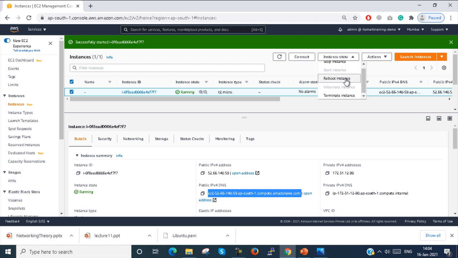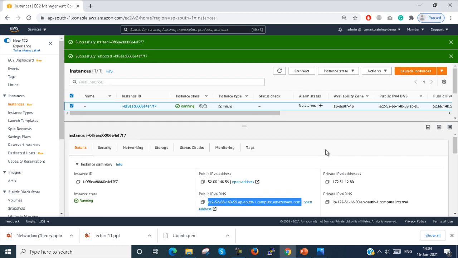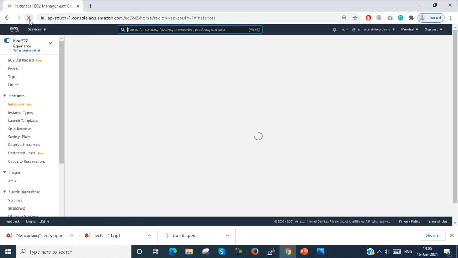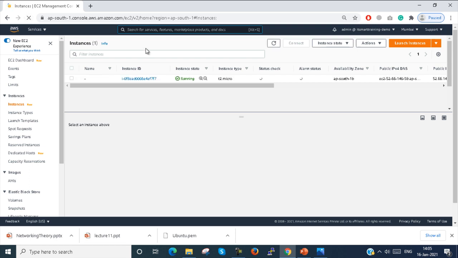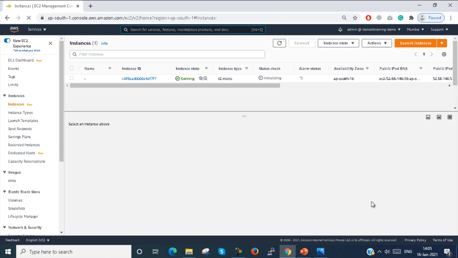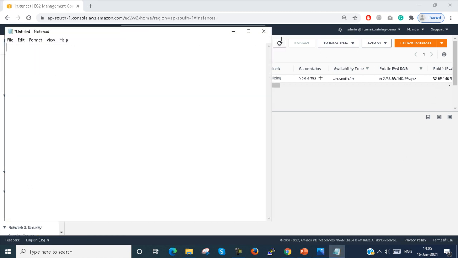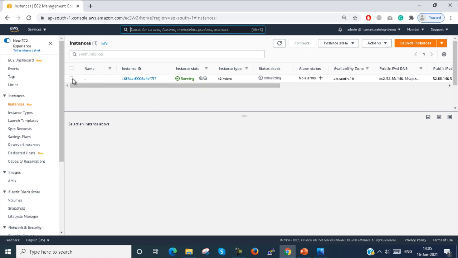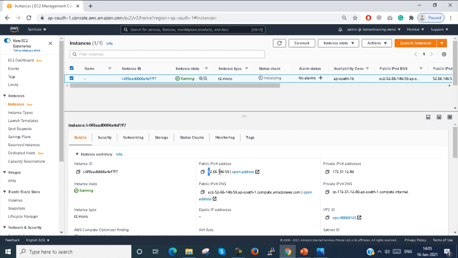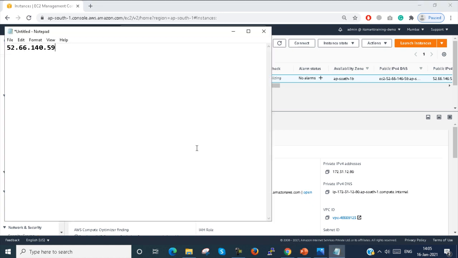I'll show you. I just select reboot instance and reboot. I'm refreshing the page once. I'm selecting my instance. You can see the public IP address is not changed. The previous address is given here. I'm copying that address, going to Notepad and pasting it. This is my current public IP address.